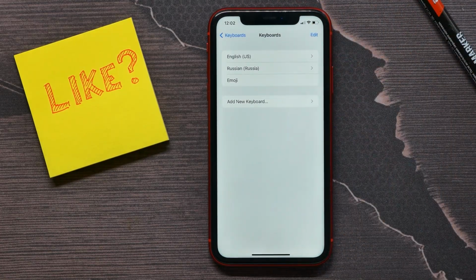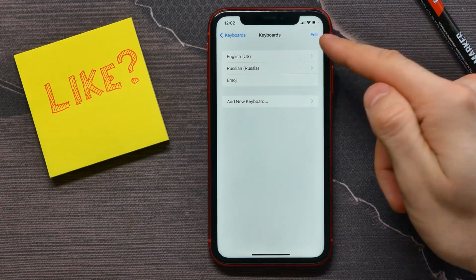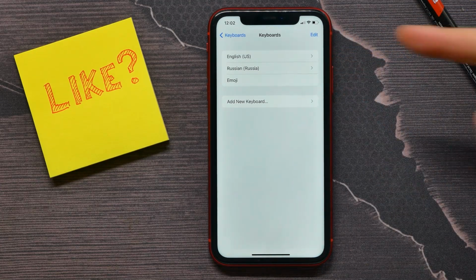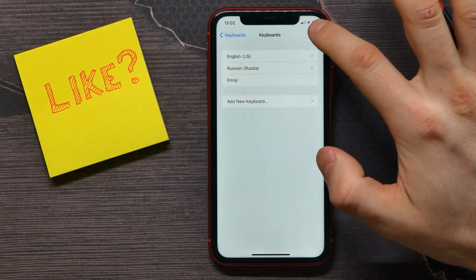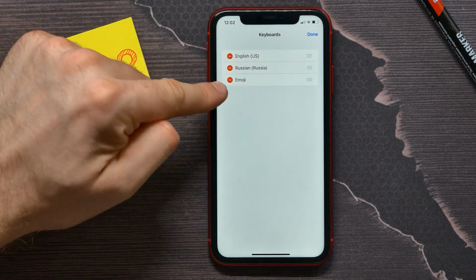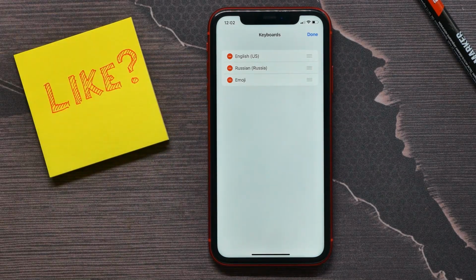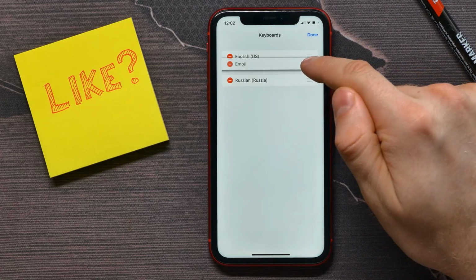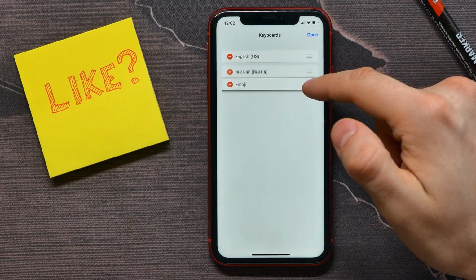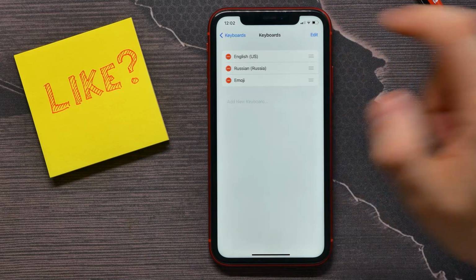Here we can adjust our keyboards. Now I have 3 of them, English, Russian and emoji, and here I can delete these keyboards. Just tap on the edit button and then hit that red icon to delete keyboards. I can change the order of the keyboards, and when I'm finished I just tap done.